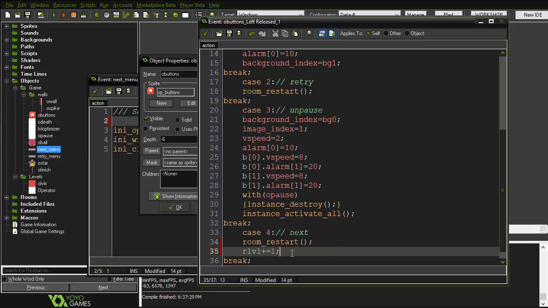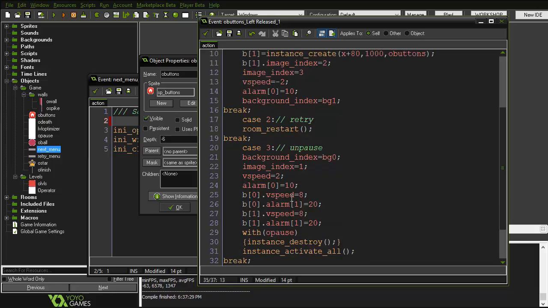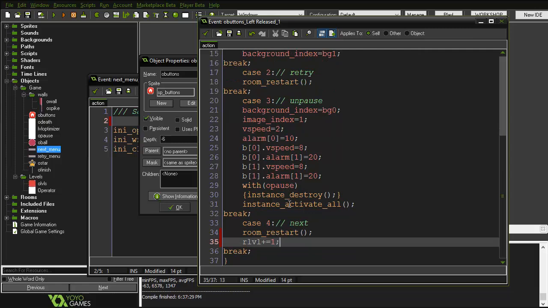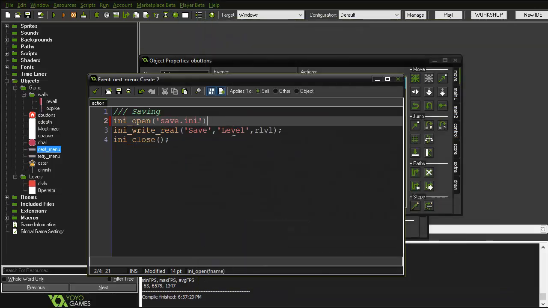Now, why is that? It's because if you win and you want to retry the level itself again, you cannot, because once you restart, it will load the next level, not the same level, and that's bad actually. That's why you put this r_level plus equals 1 after you press next. Good. But here in the saving, you want to check.